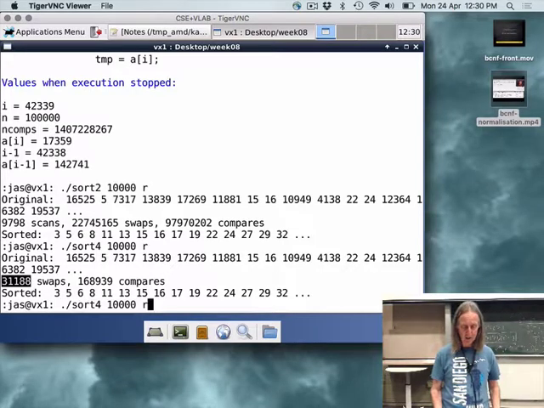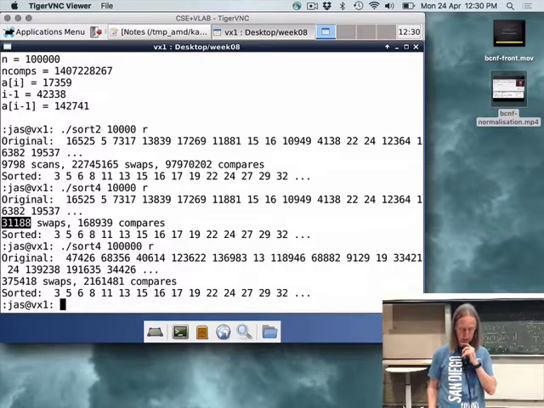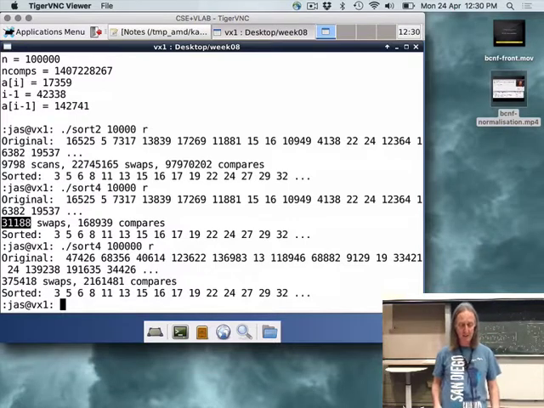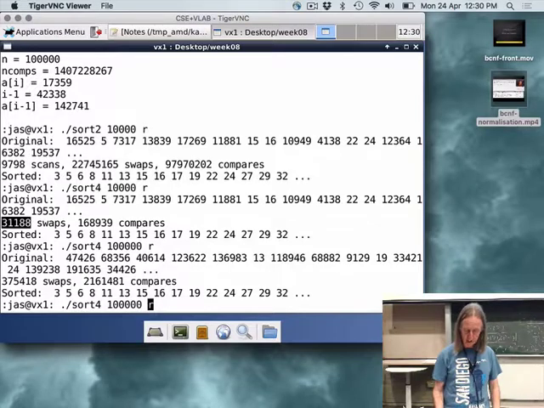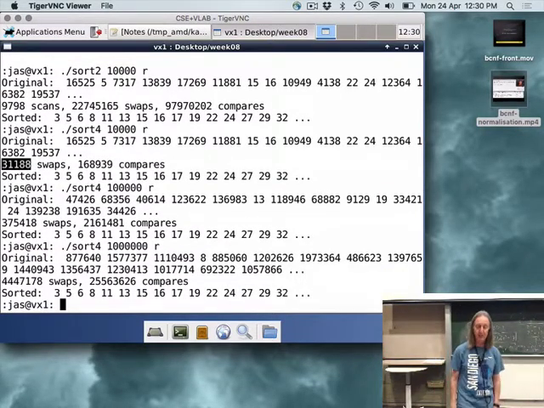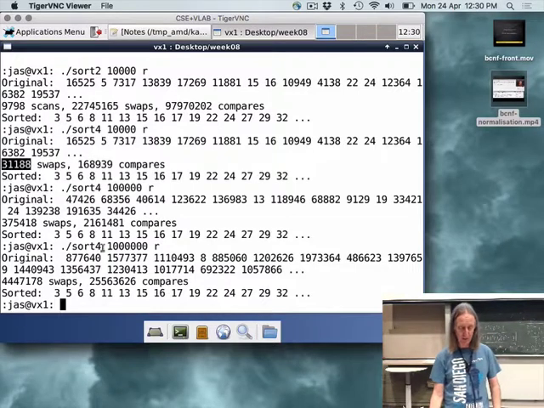So remember that we tried to do the sort with 100,000 and it was taking too long. This one can handle it just fine. Let's try 1,000,000 just to make sure. That'll handle that.